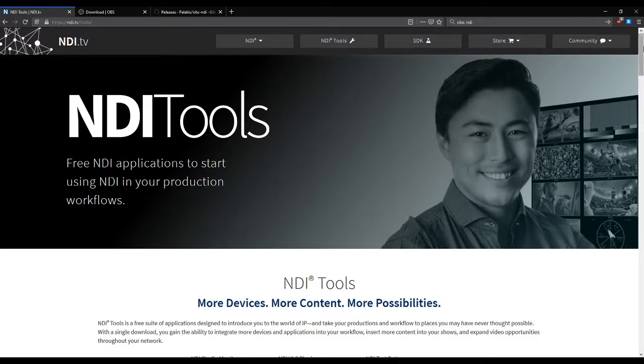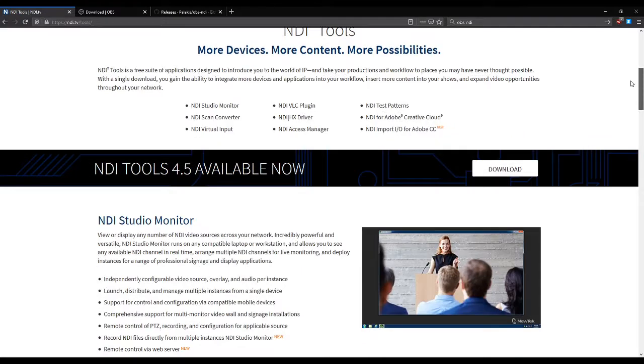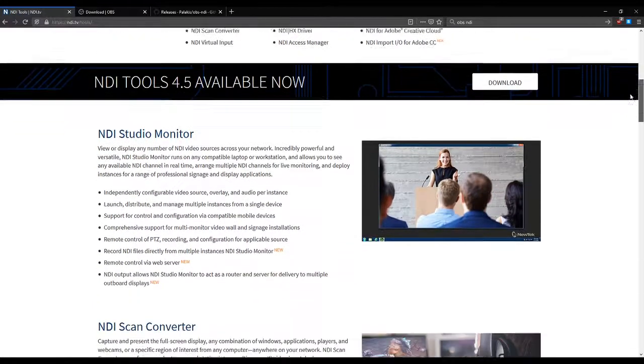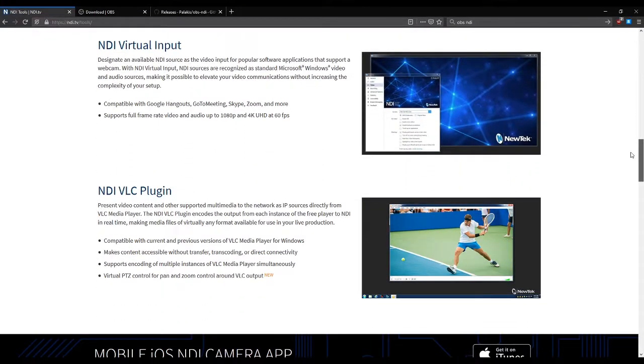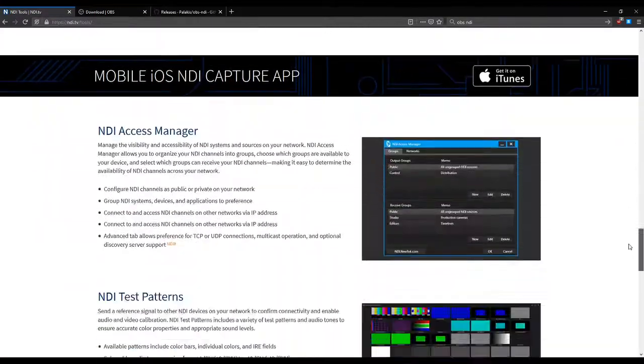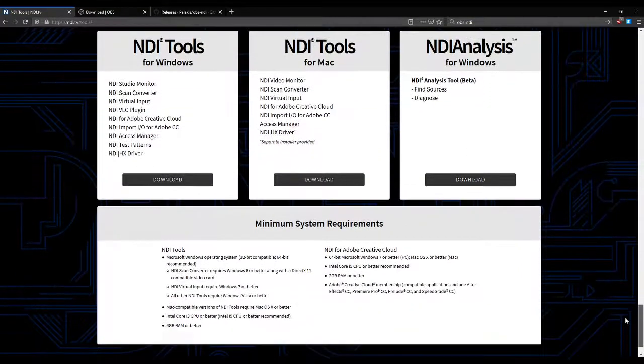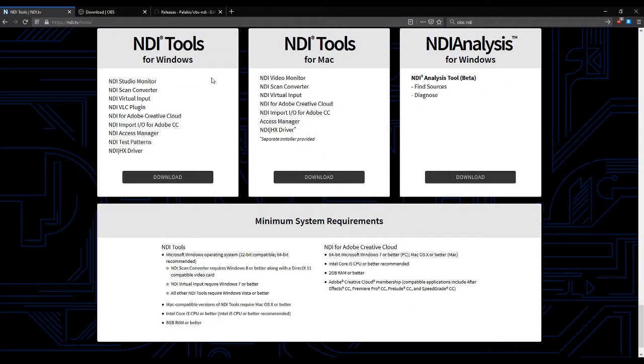If you come across to the NDI Tools page, you'll see these are the selection of tools that you can install on Mac and Windows, but unfortunately we don't have any of these tools on Linux. If you scroll down to the bottom, you'll see these are only available for Mac and Windows. But there is a plugin for OBS Studio that will allow you to export your stream as an NDI stream or import an NDI source into OBS Studio.